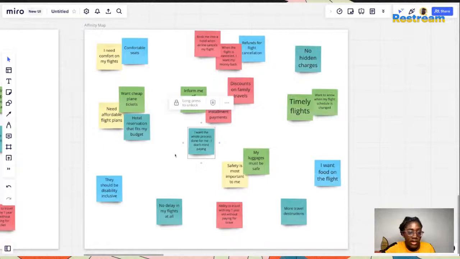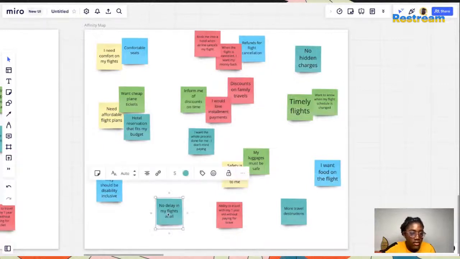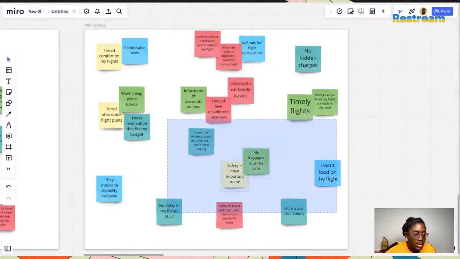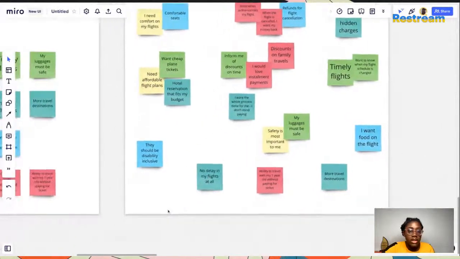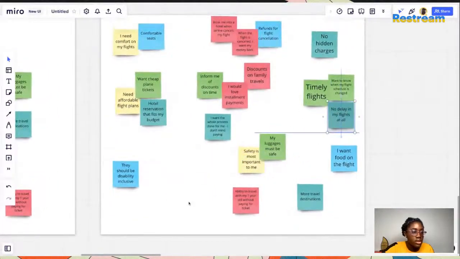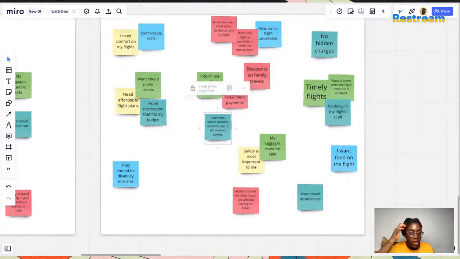Okay. Let's see. Disability inclusive, no delay in my flight. I don't know where I should put that one for now. Okay, so somewhere. Okay, I think that fits into, let me see, that fits into this. Okay, so for now, I'll just put these remaining ones.